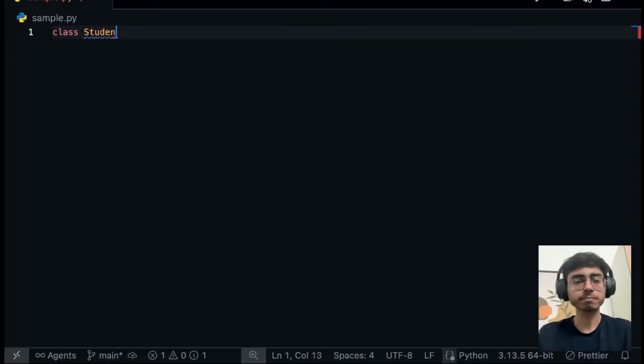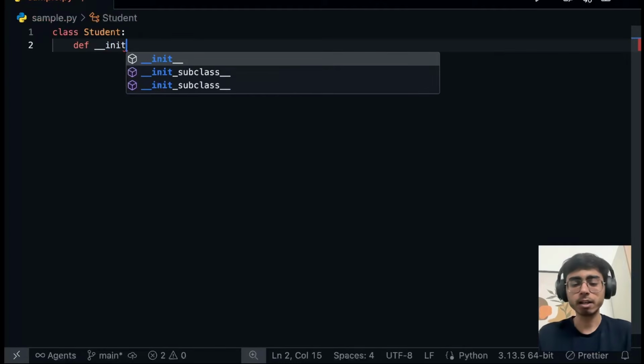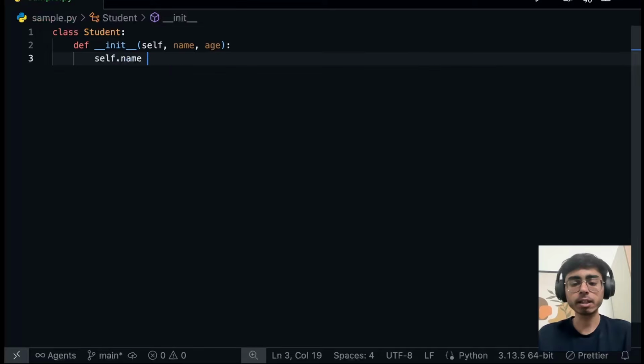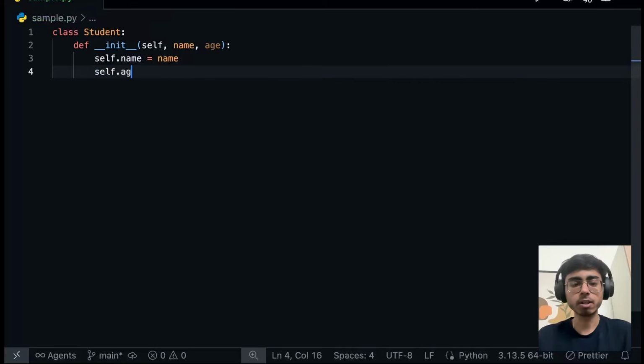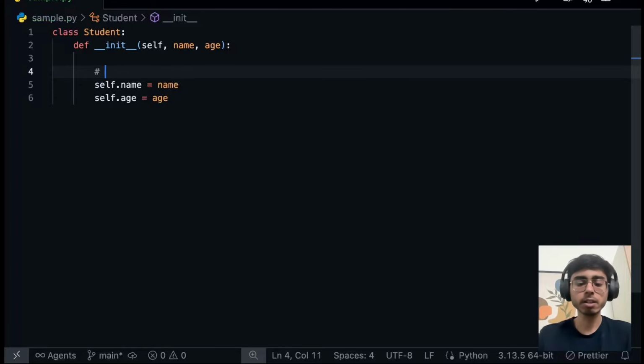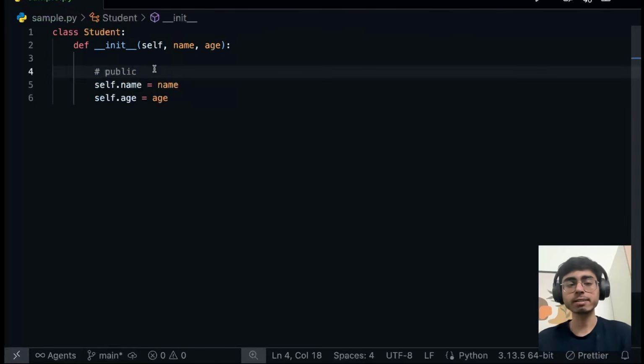So I'm going to define a class, right? And in this class, whenever I create a new student, whenever I create a new object of the student, I want to initialize some variables like name and age of that student. So I'll say self dot name is equal to name and self dot age is equal to age. So these two are public variables. That means I can access the value of these variables from outside of this class. Outside of the class means if I create a new object, I should be able to access these two variables. So public variables.